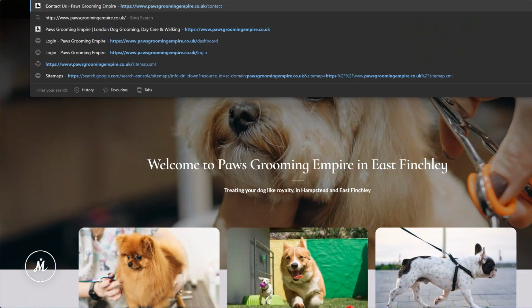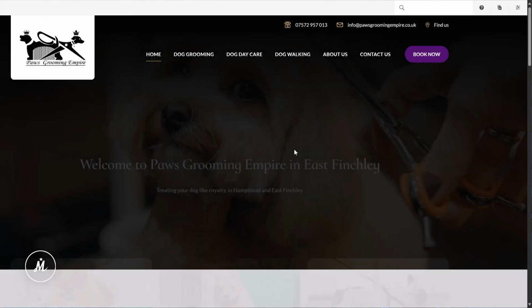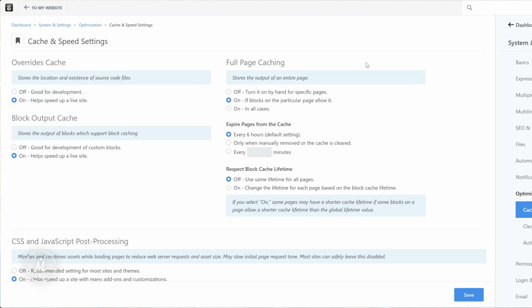To find out, we need to log in and click the dashboard button, choose System Settings, and go to Cache and Speed Settings under Optimization. So this is the cache settings page. I'll go through these in the order in which they are in version 9 of the CMS.